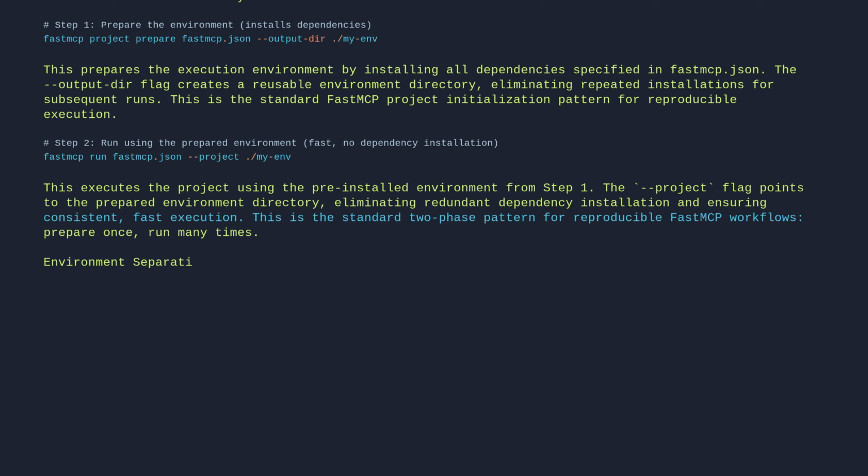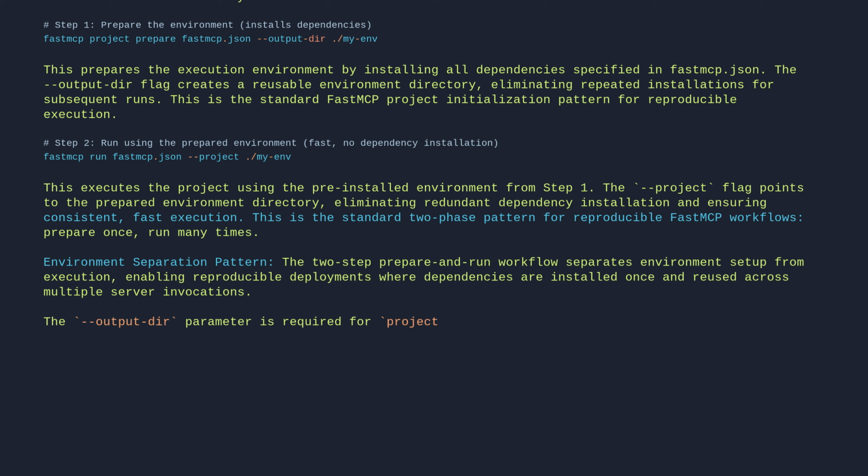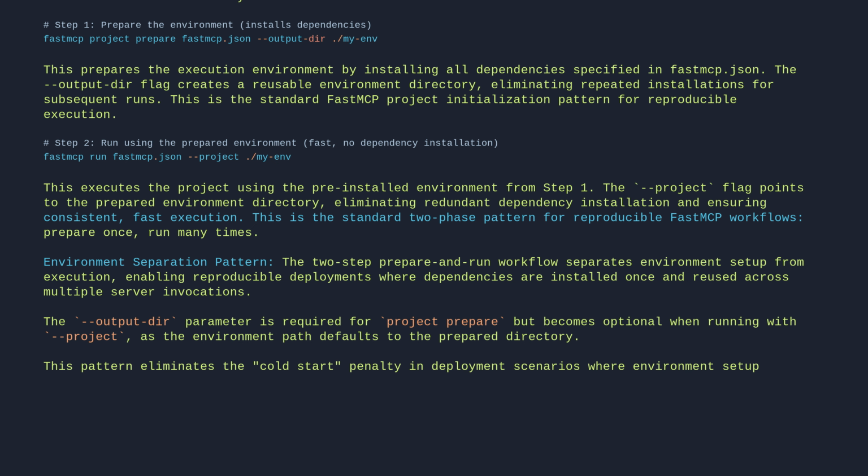Environment separation pattern. The two-step prepare and run workflow separates environment setup from execution, enabling reproducible deployments where dependencies are installed once and reused across multiple server invocations. The output-dir parameter is required for project prepare, but becomes optional when running with --project, as the environment path defaults to the prepared directory. This pattern eliminates the cold start penalty in deployment scenarios where environment setup is the bottleneck.